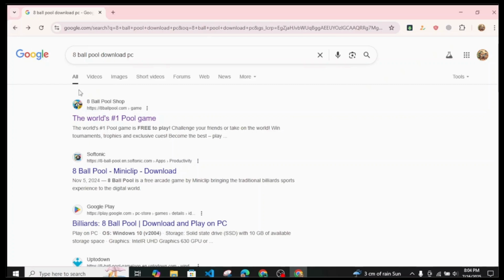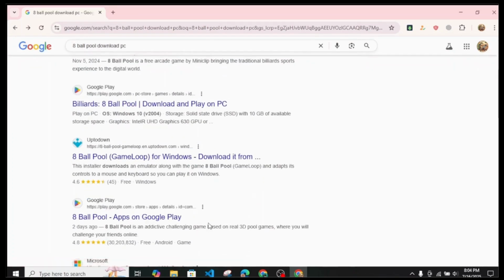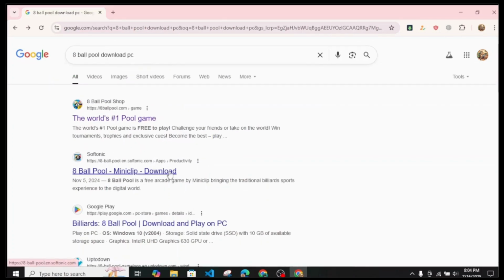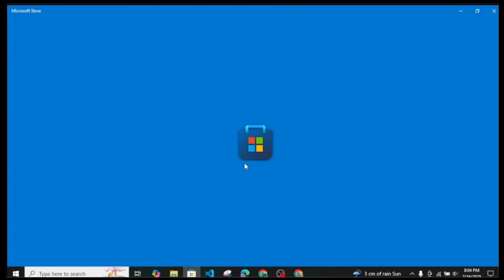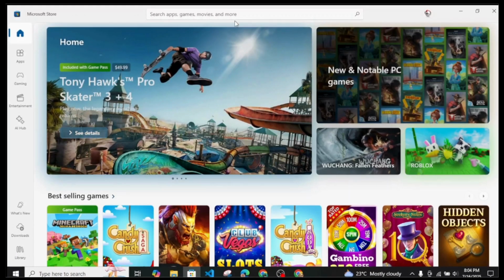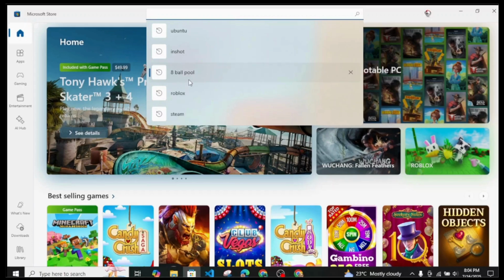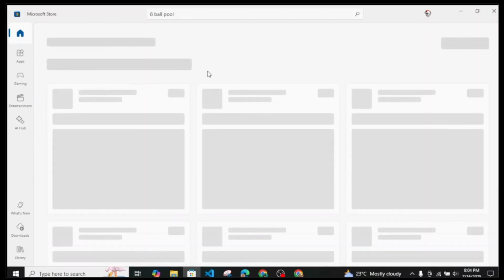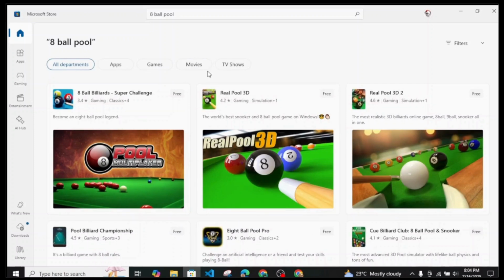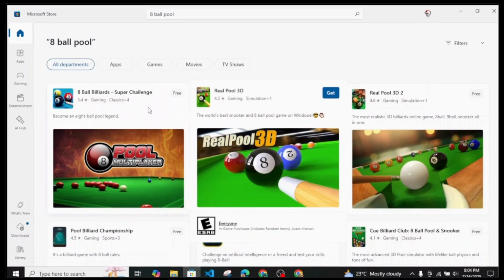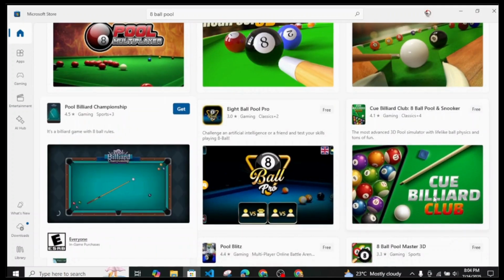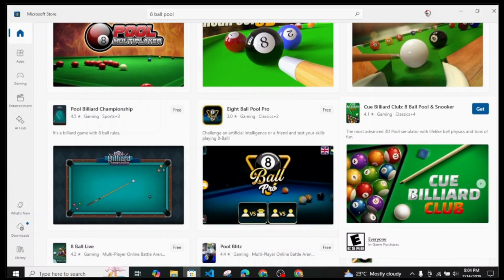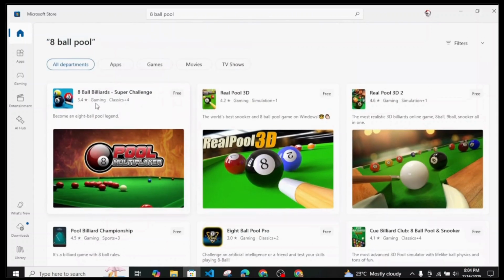To get to it, you can download an emulator, but if you don't want to download any sort of Android emulator, there is another way, that is the alternative way. You can open the Microsoft Store available on Windows, and search for the same game by heading over to the search bar and searching for 8 ball pool game, and you will see a lot of different versions of games which are similar to 8 ball pool. Even though this might not be the original game, you can still play it instead of downloading an emulator to download the original game.